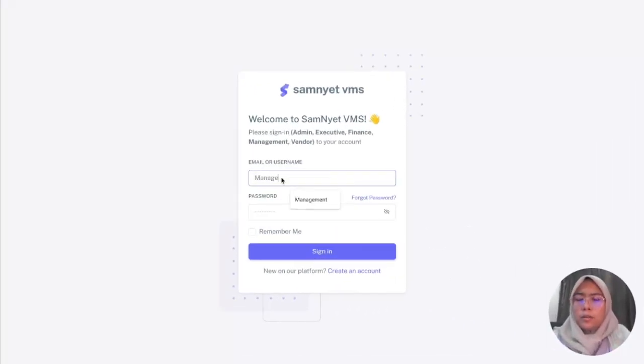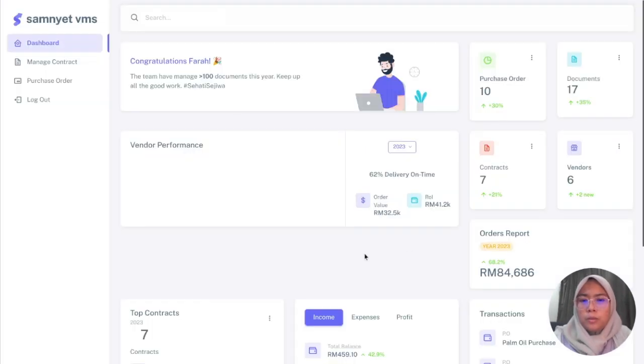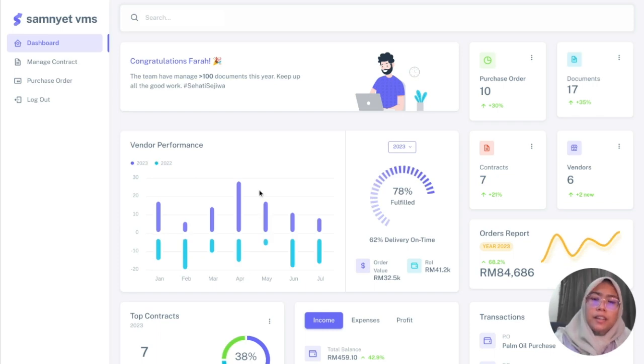So now we're going to the management side and how it will look like from the system when we log into it. So as usual, we have a dashboard in here. It's almost the same as the other dashboards whenever you open up the system.